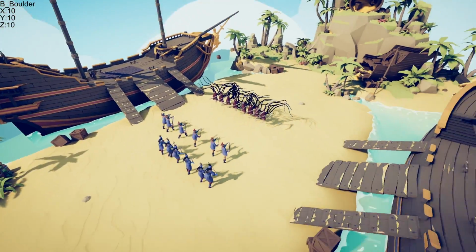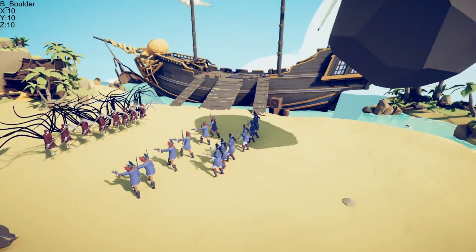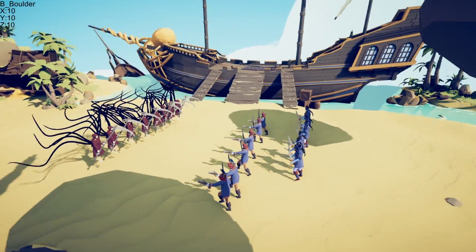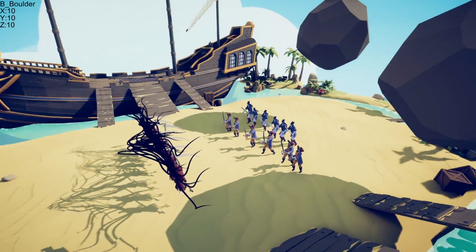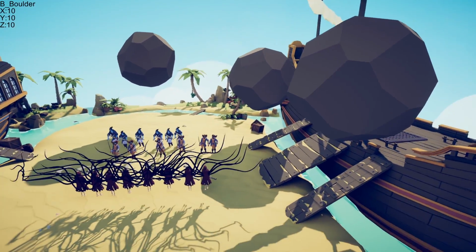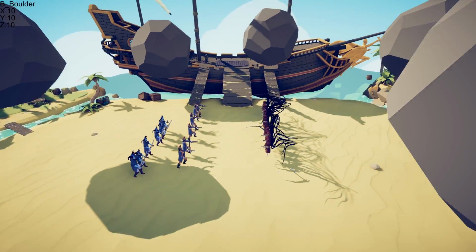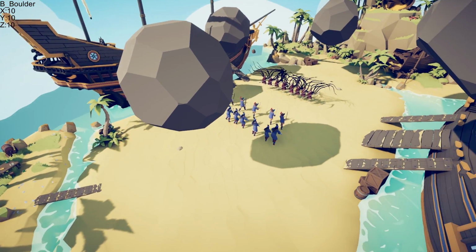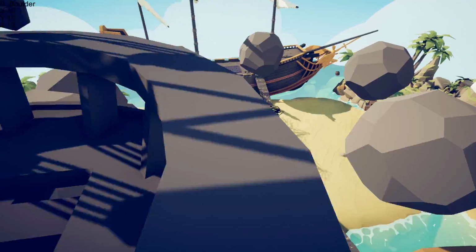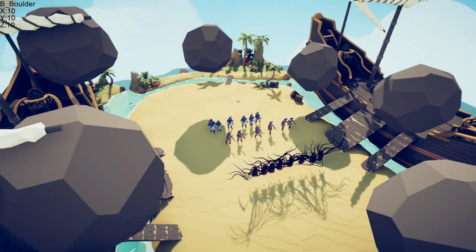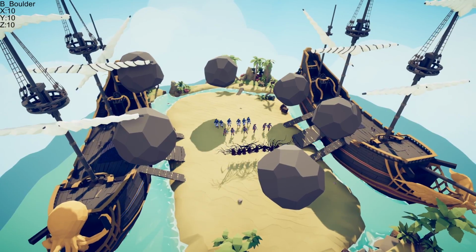How about boulders? What if I shot boulders at this? Oh, that's a big boulder. And I don't know if you realize this, but we're not limited by 10. We can make things bigger than 10. We can go up to 20. We can go up to 30 times bigger. We can go 50 times bigger. We can go 100 times bigger. Can we go 1,000 times bigger?